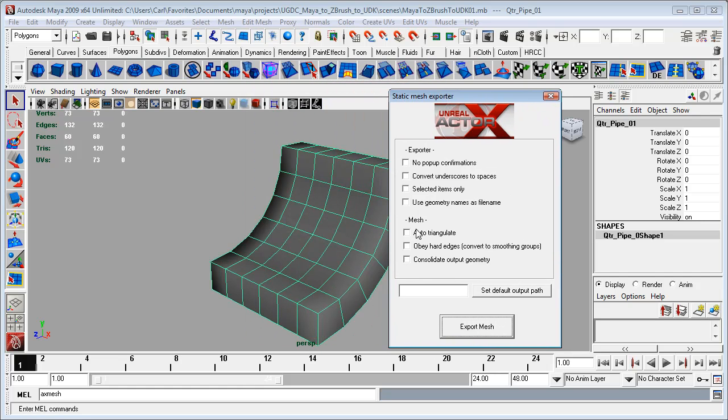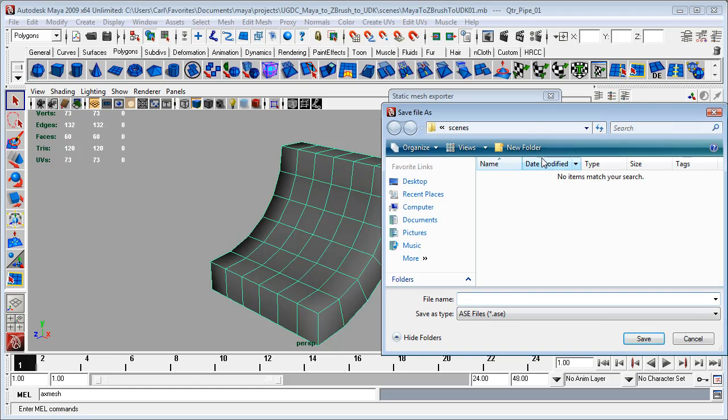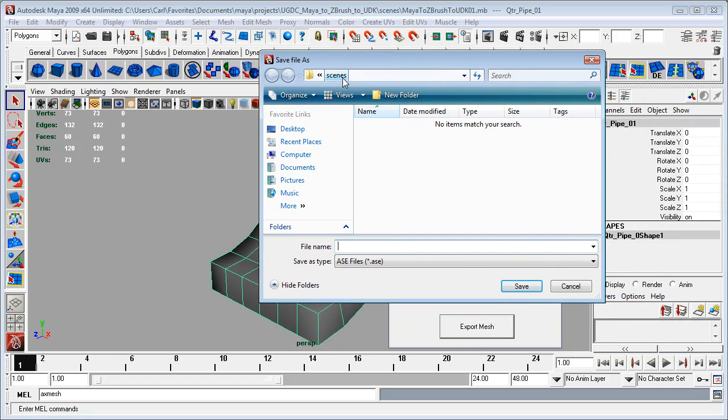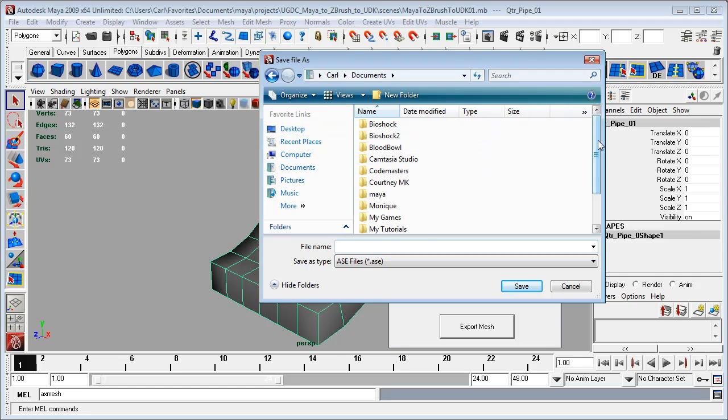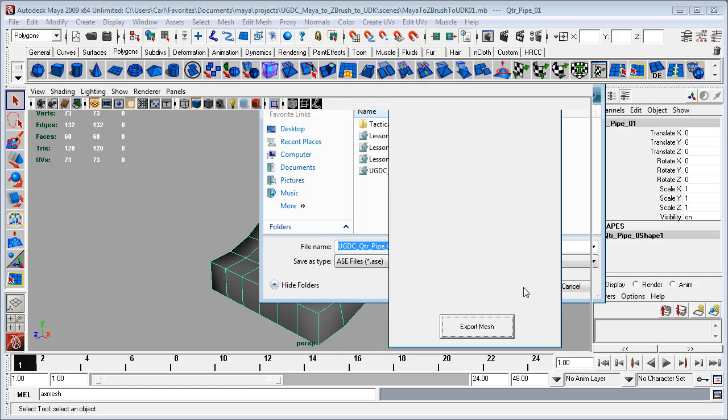So the first thing is I'm going to select auto triangulate, selected items only, and with that I'm going to export the mesh out. For the place where I will save it, I'll go to Documents and down to UDK, and I'm going to call this UGDC quarter pipe 01 and save that.